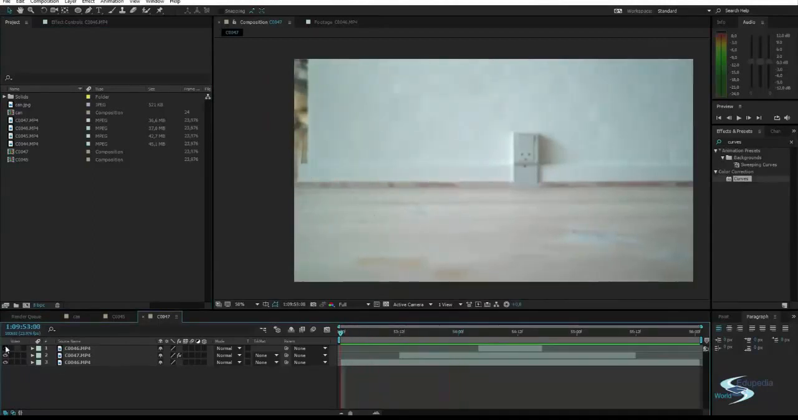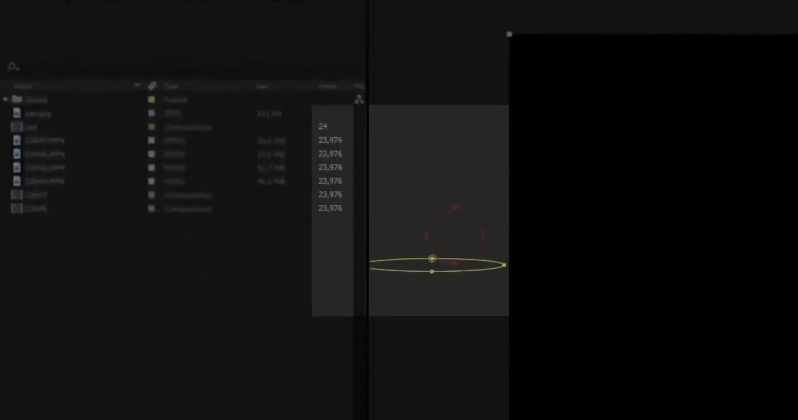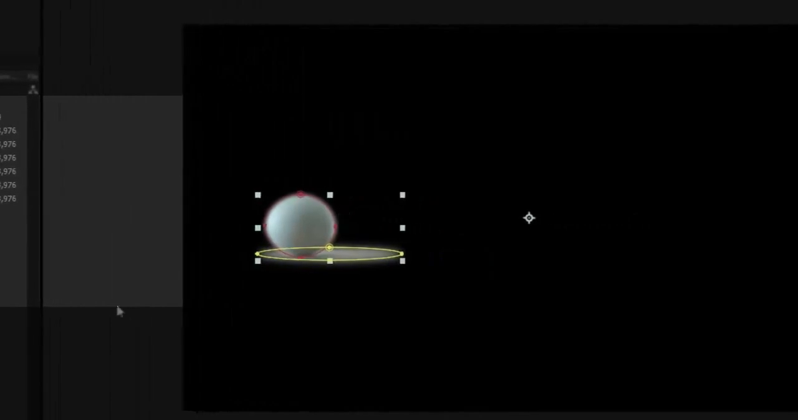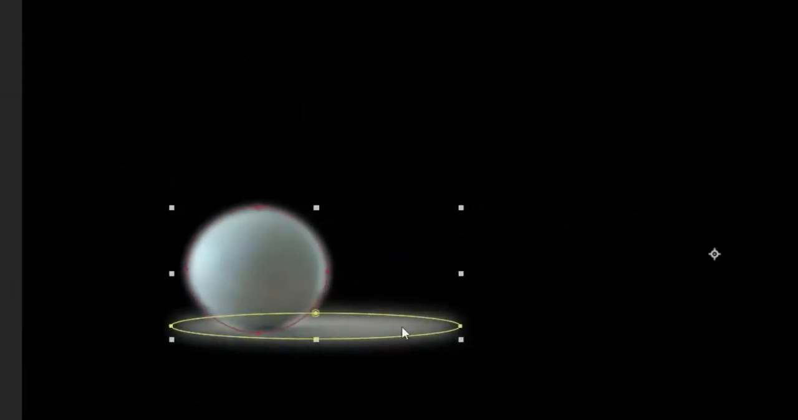It consists of three layers. The bottom layer is just the video of the ball falling down. Then the next layer up, if we just hide the bottom layer, is, as you can see, I have masked out the ball and I've masked out the area beneath.